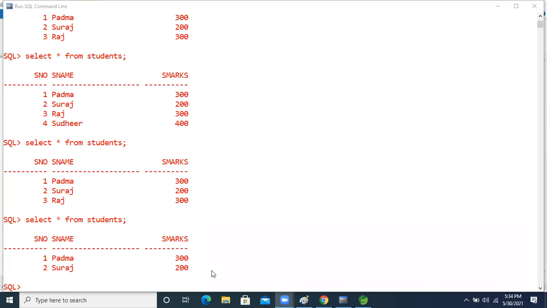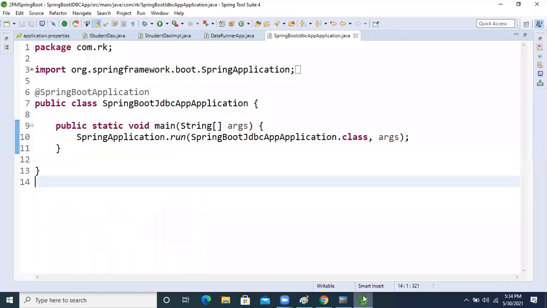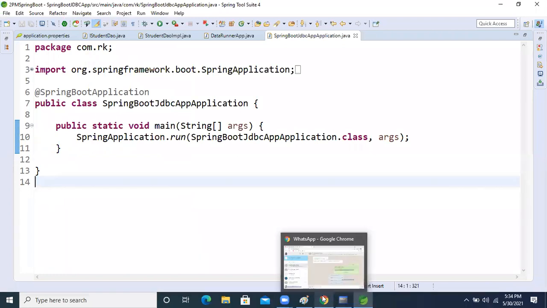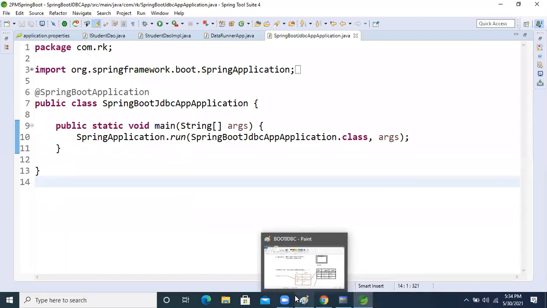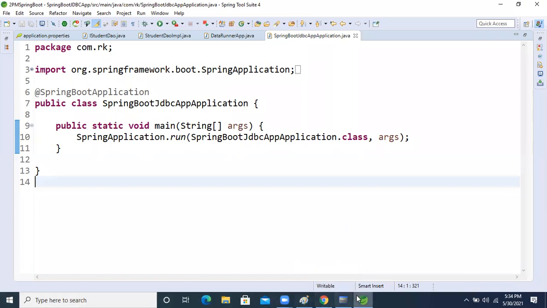For that purpose, we are going to give the update operation. So first, we will specify one method for updating the record. Come inside our application.